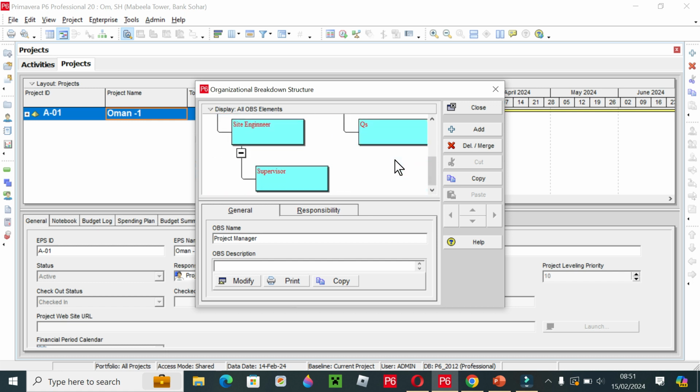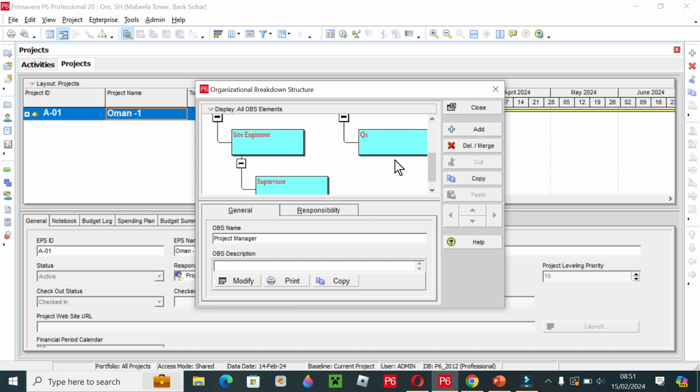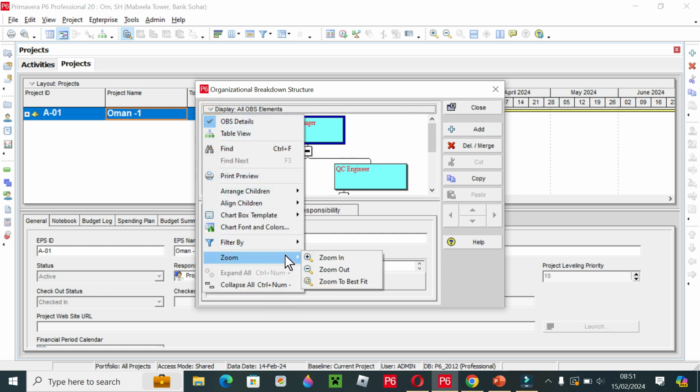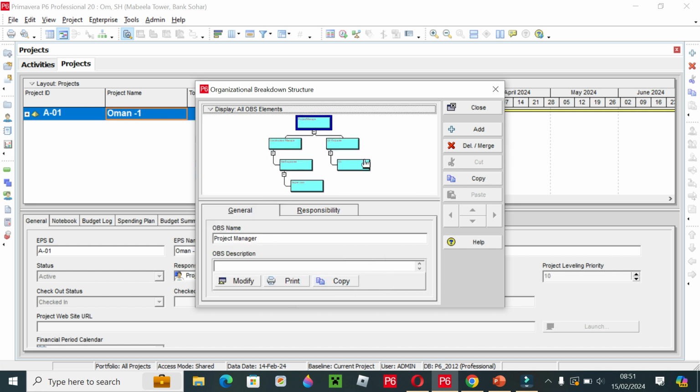Your whole requirement, all your OBS, is now under the chart. Now this is too large and we cannot view the whole chart at once. So let us click again, and there is a zoom option, zoom to best fit. Now viewers, this is a little bit better, and you can see there is a project manager. Under the project manager there is a construction manager and QC engineer. Under the construction manager there is a site engineer and a supervisor. This is your organizational structure, and this is how your team will work for the project.